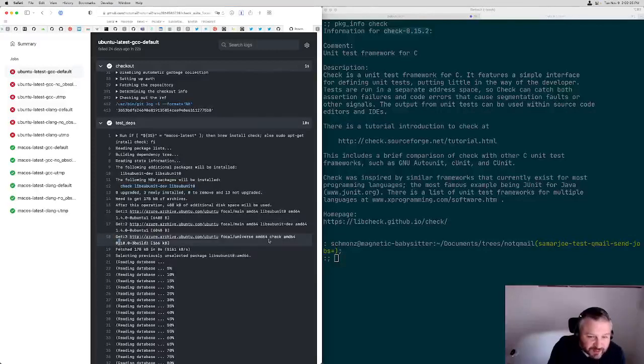And what are we going to end up with? Would you look at that? We're going to end up with check AMD64 0.10.0 dash something about Ubuntu's build. That is indeed too old. Okay, so that explains the error of running the tests on GitHub.